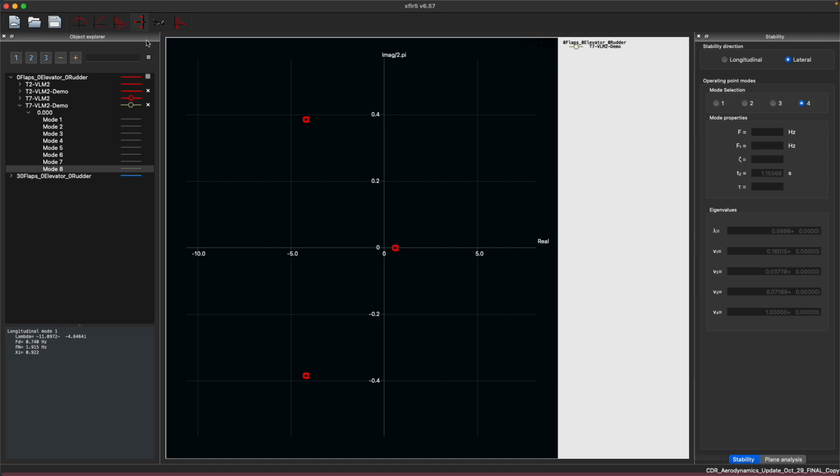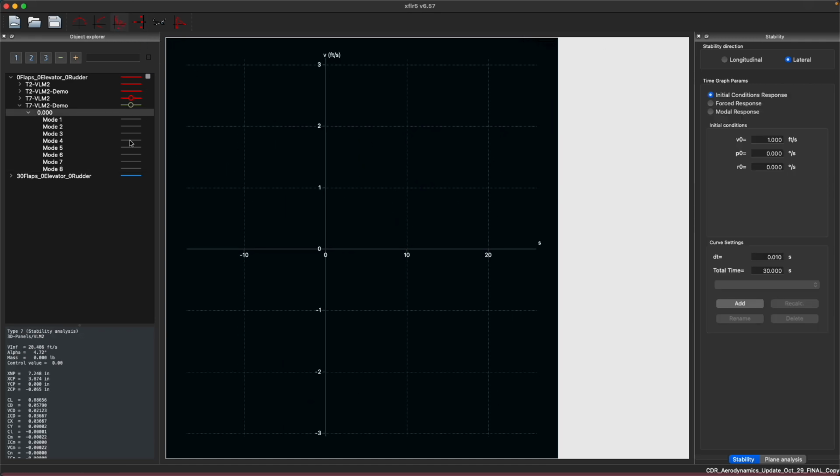And then finally, one more thing we can take a look at is the stability time response by clicking this curvy graph on the menu bar. One of the things we can look at is the initial condition responses. For example, V naught is the initial velocity of the airplane, like say a gust of wind or something like that.